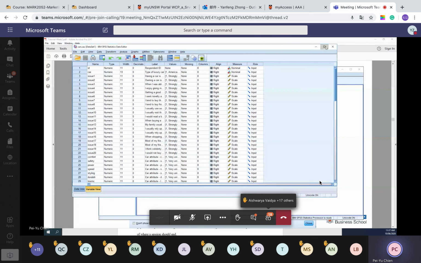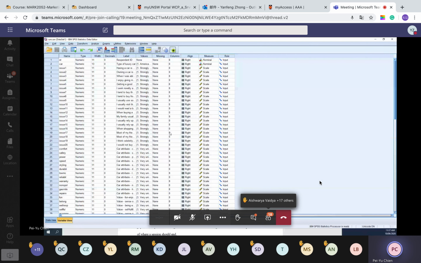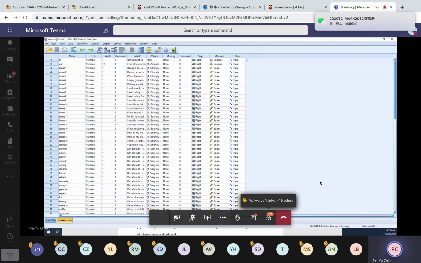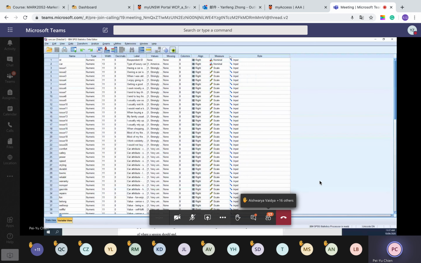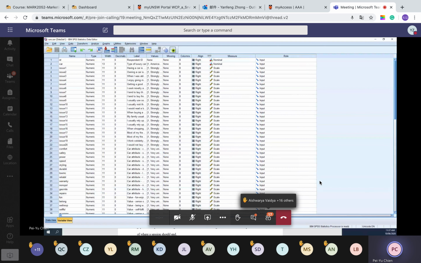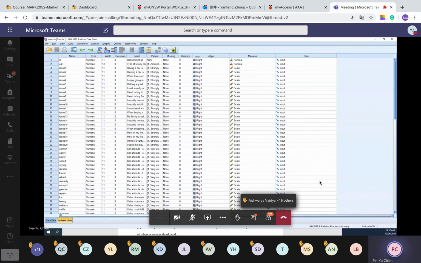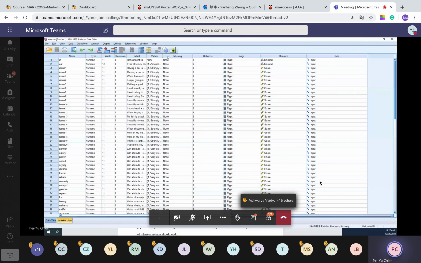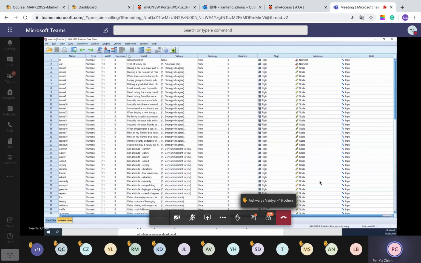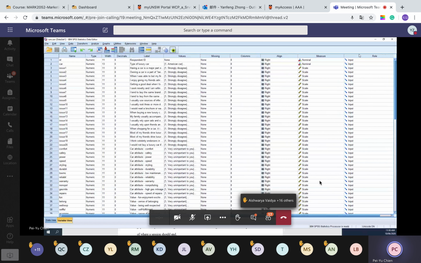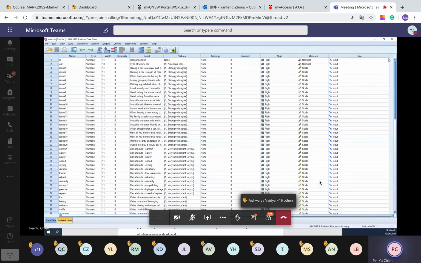So I think probably 70-80% of students have imported the data already. Once you have imported the data, that's for the third task. If you haven't imported the data already, don't worry about this part. Don't worry, I will explain that again later. Okay? Let me quickly talk about the data. This is the third task we're going to do.